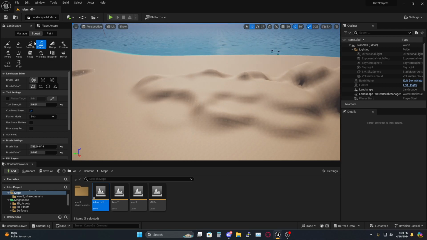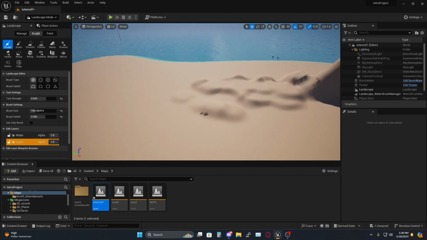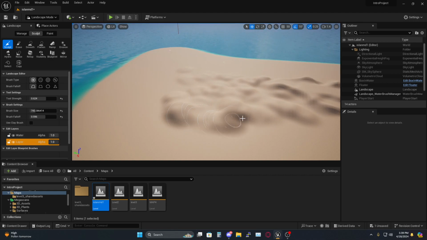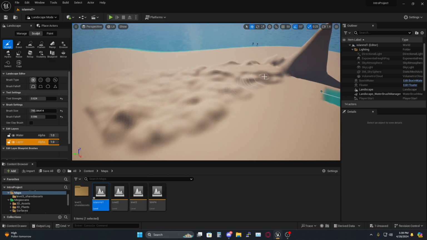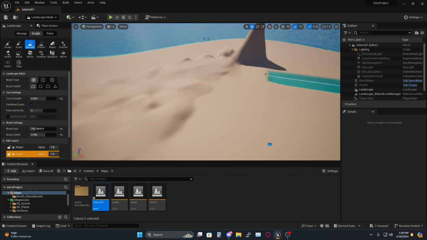Flatten. Maybe I'll raise up a little bit more here, because we got some, maybe a small little area. Let's just smooth that a little bit. And this is just for showing the painting tool for foliage.